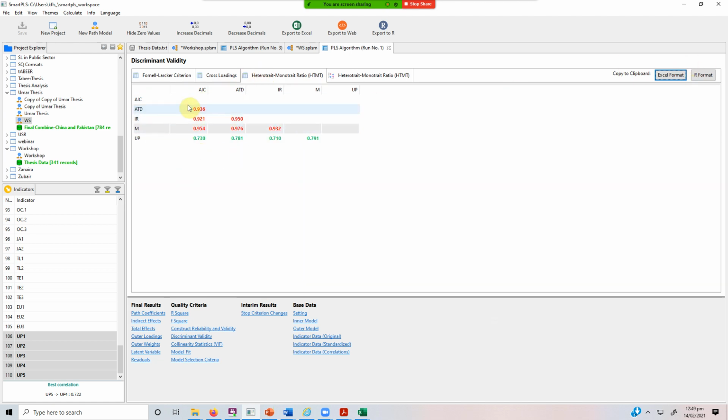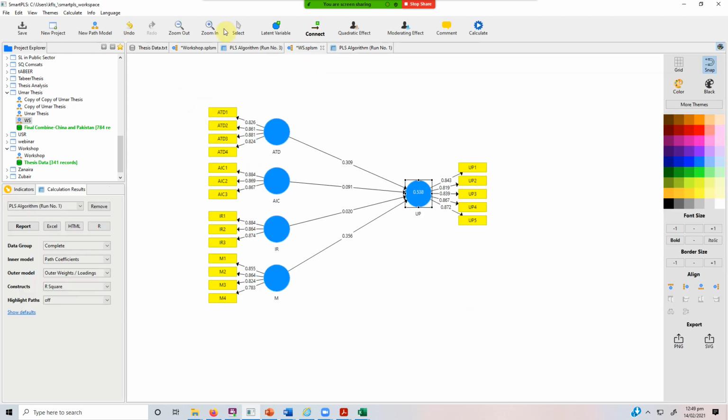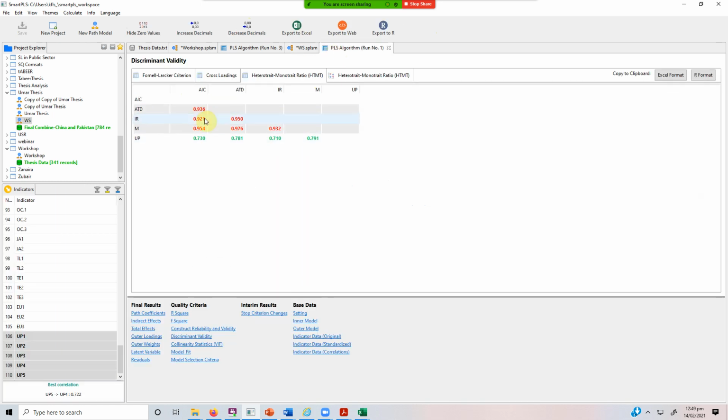If we look at HTMT, there are a number of reds here. These reds are there because these 4 constructs are subdimensions of one higher order construct. So that's the reason there is a higher correlation, but still these HTMT values are very high. Now how do you solve this problem? Obviously this needs a solution. What if your reviewer or examiner asks you to report HTMT?